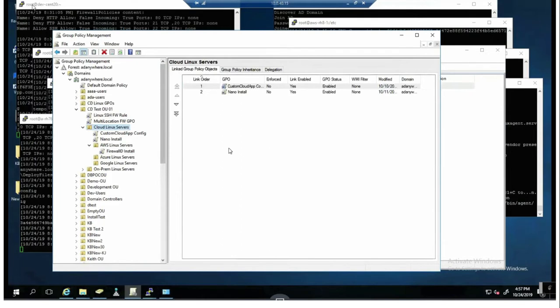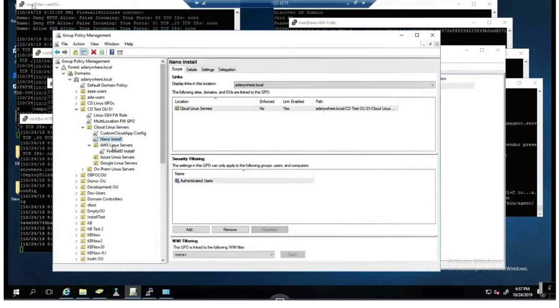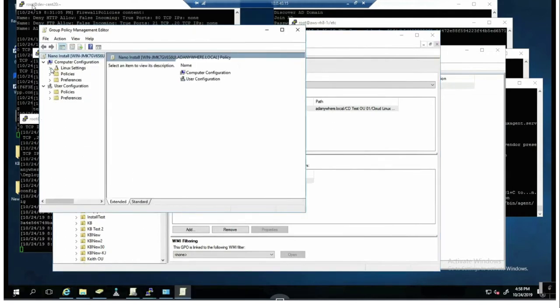I've got a couple group policies here for a custom cloud app we'll review in another demo. And you see another policy that belongs to my entire OU that says nano install. Now I've highlighted the cloud-based Linux servers here. I've got my nano install. And for AWS, I've got a very special policy that also installs Firewall D. Let's take a look at that policy that allows me to install the Nano editor on any Linux box.